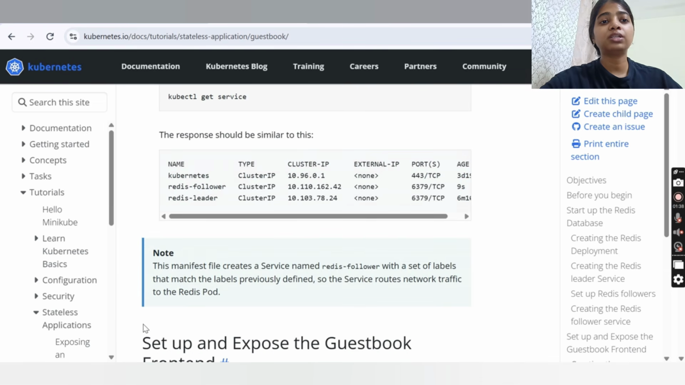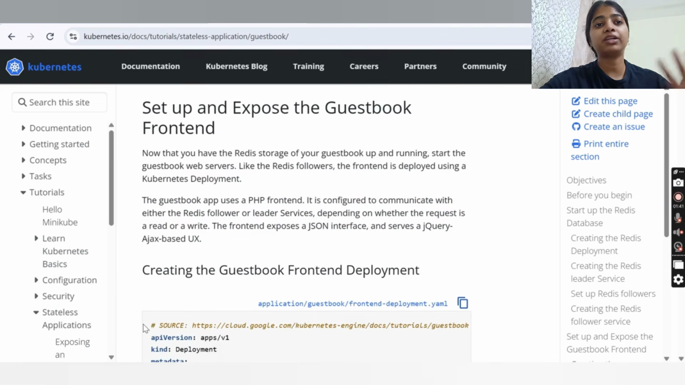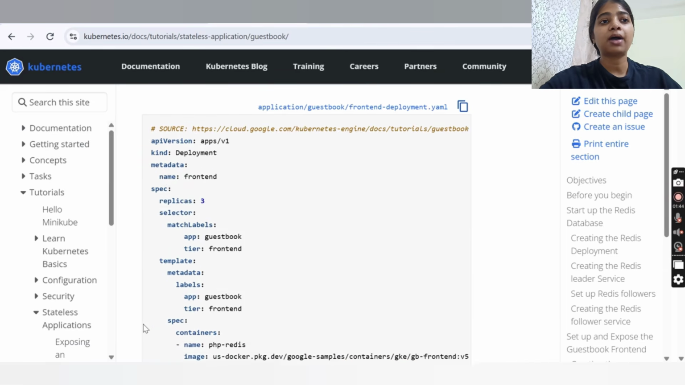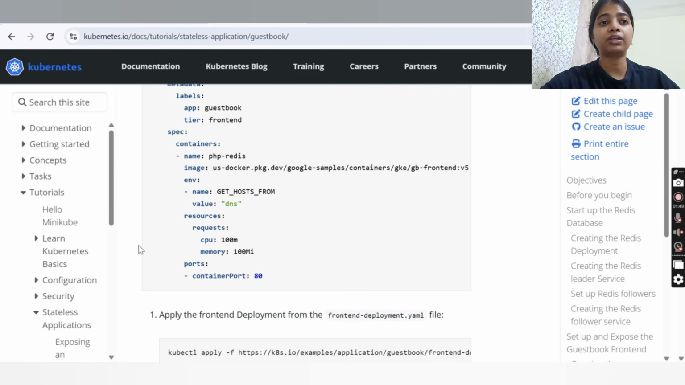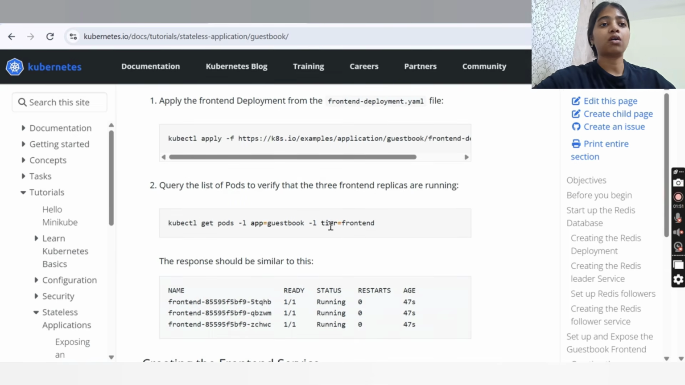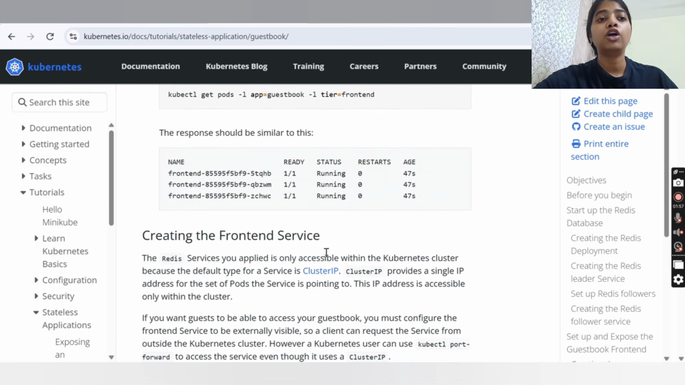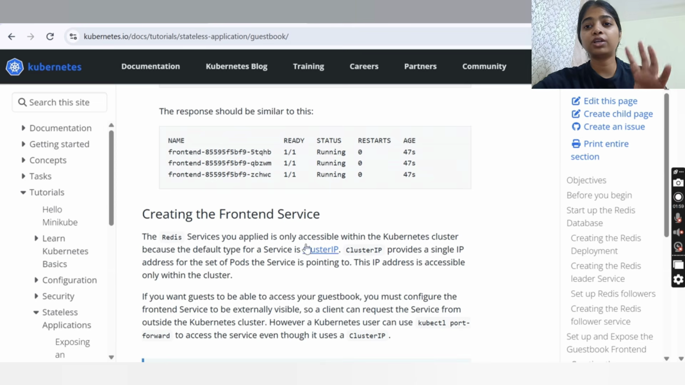Now we'll create the front end pods. There will be 3 replicas for front end, and the container and all we will define. We'll create the pods for the front end, and basically the front end should be exposed. So the Redis service you applied is only accessible within the Kubernetes cluster, because we cannot expose it, because the default type of service is cluster IP. So basically within the cluster the pods can communicate, but outside the communication won't happen, right?